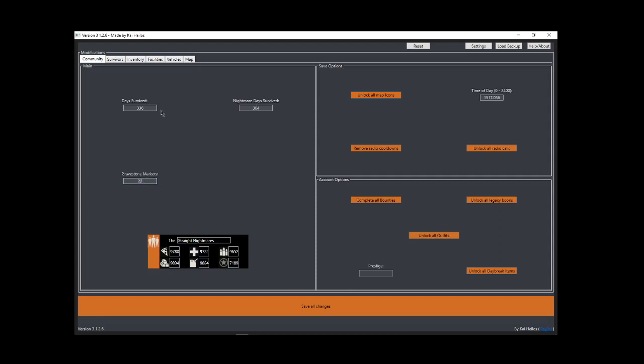Like I said, I've been on there for quite a while. You can change these. I've never really seen a purpose in changing them, I guess, unless you are going for the achievement, maybe for the 100 days. But you can unlock all map icons. You just click on it, and basically it'll unlock everything, so you don't have to go around yourself and scope out all the locations. Time of day can be changed. It does go by military time, so let's keep that in mind.